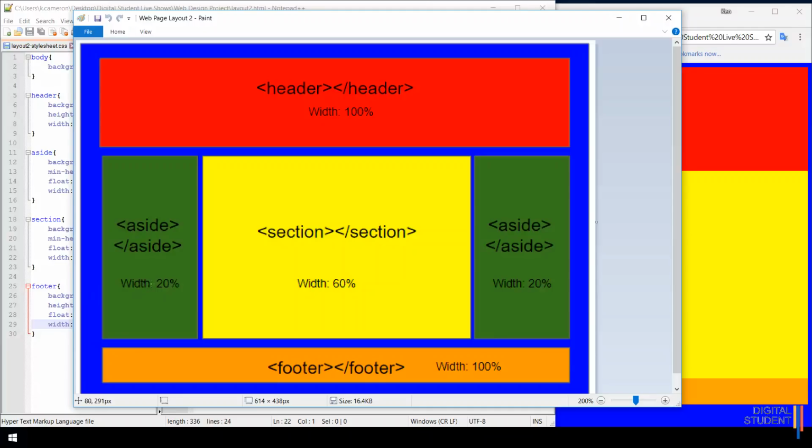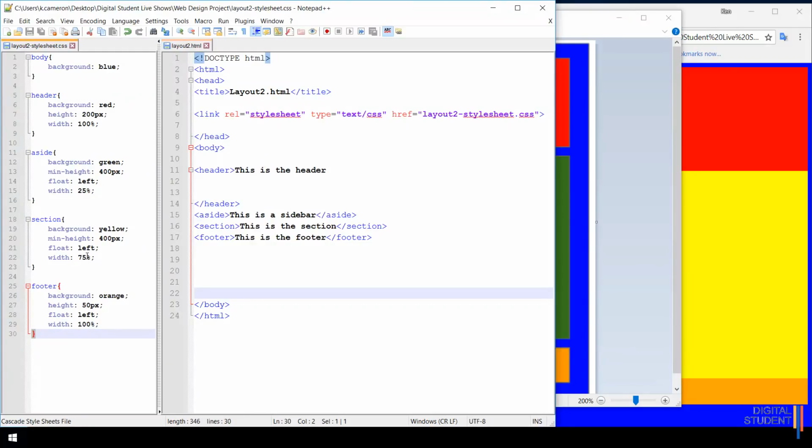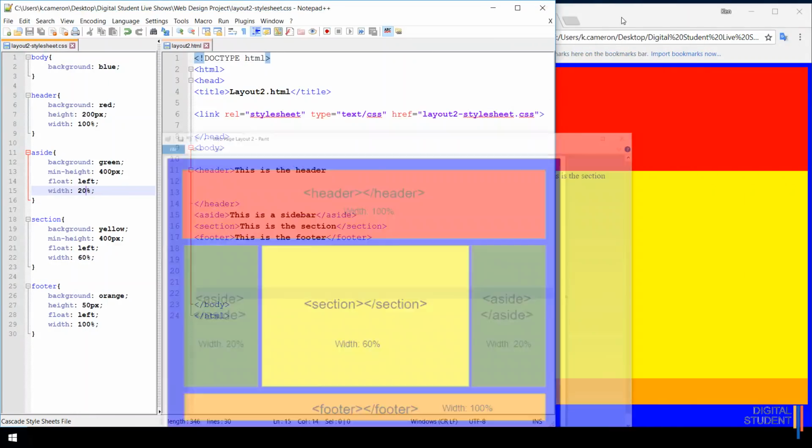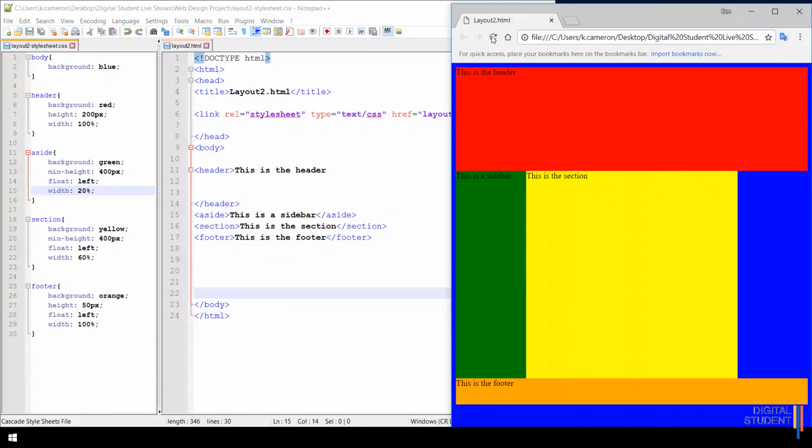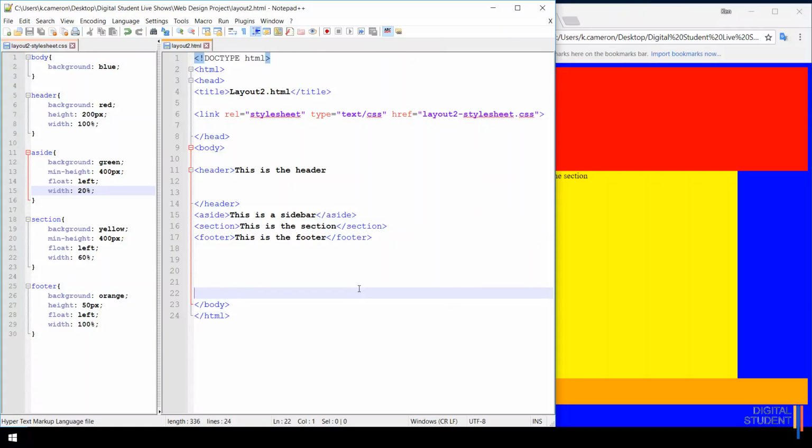So we have to change the width of the aside to 20%, and we have to change the width of the section to 60%. So let's do that right now. Change that section to 60%, change the aside to 20%, save all, and let's refresh that page to see what's actually happened. Okay, so nothing's happened. You've still got this same aside, but you've got this whole area now that just needs filling.